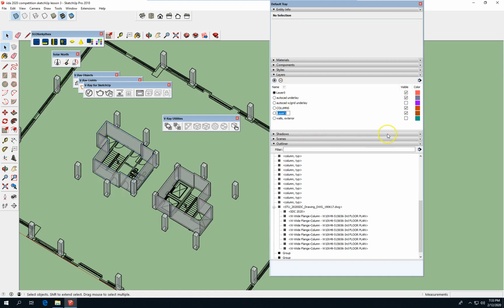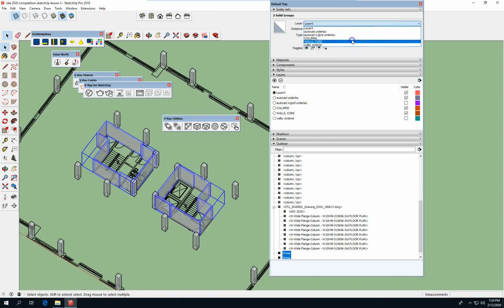Let's create a layer called walls core. Right? I think everybody kind of understands what that might mean. And I'm going to select these two groups and move them to walls core.